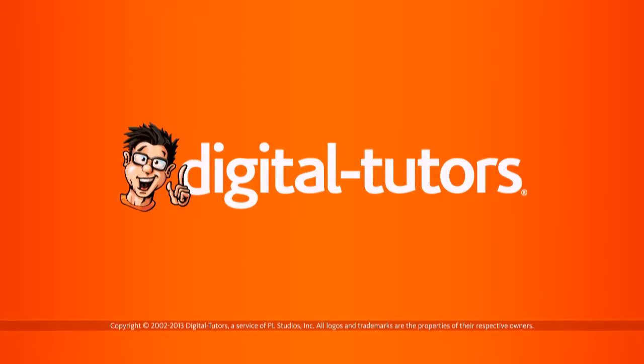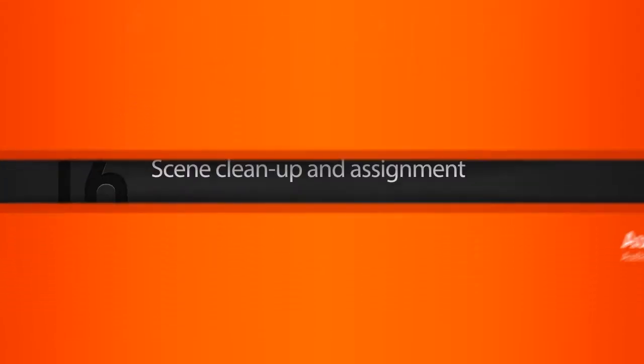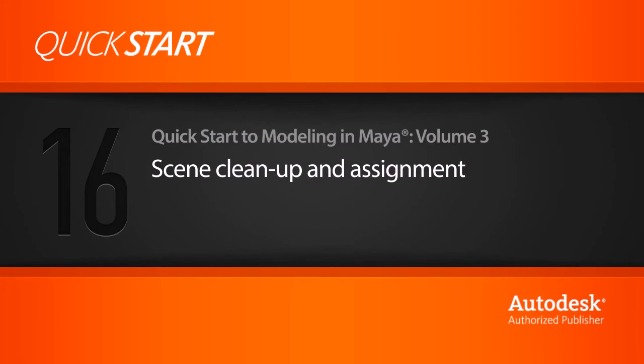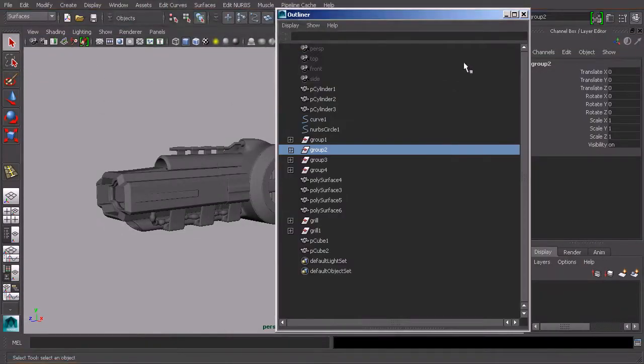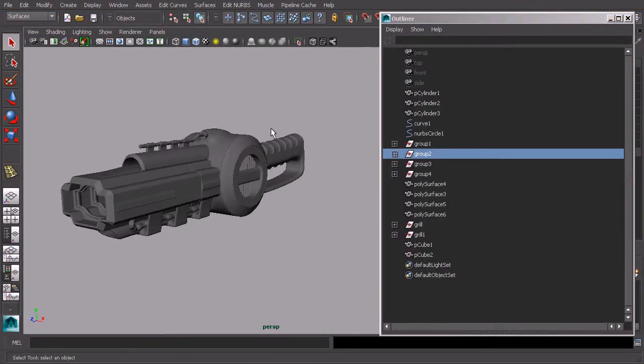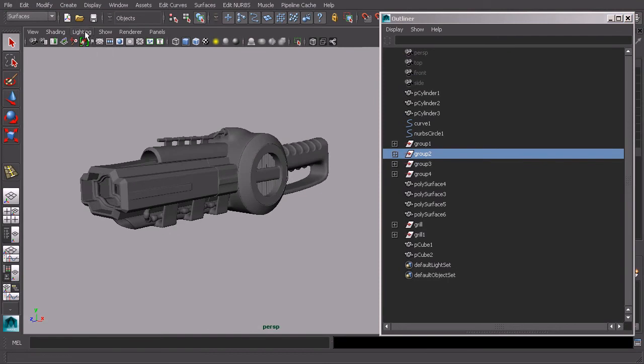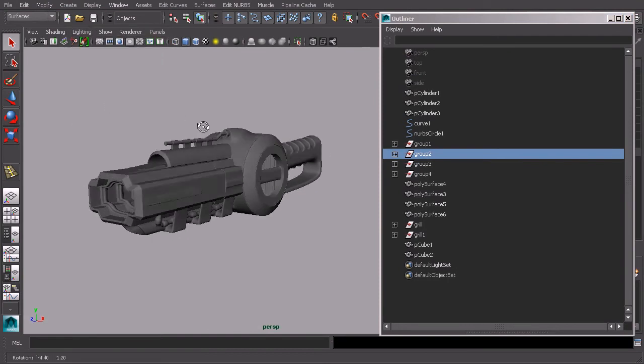In this lesson, we will clean up our scene and organize everything, and then talk about our assignment for level 3. Once we've got our geometry built, we can start to set things up a little bit better. We can go into our outliner and start to work with our hierarchy. We can also check the normals really quickly by just turning off two-sided lighting.